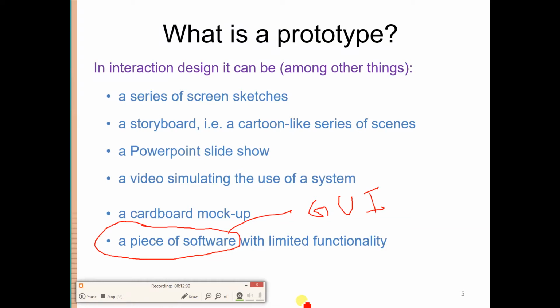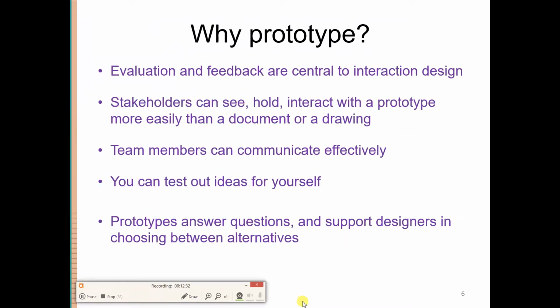So we know that prototypes are there in different forms. Now the question is why prototypes are important. Evaluation and feedback are central to interaction design. So we have to evaluate, we have to know whether we are going in the right direction or not.